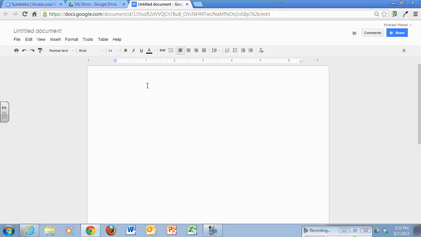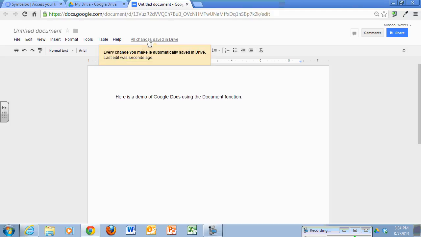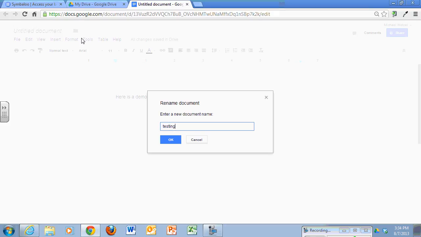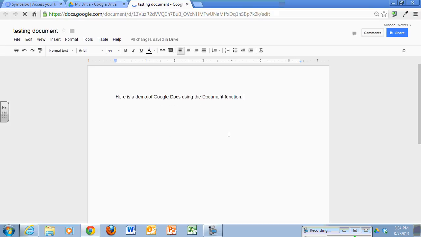What I'd like to show you is, I'll just type here: this is a demo of Google Docs using the document function. And what you'll notice up here, I want you to see up here, it's instantly saved. As soon as you hit space or enter, it's saving. So you don't have to go to file and save. It is saved automatically. All I have to do is create this, and I'll just do this as a testing document. I'll call it that. It's automatically saved.